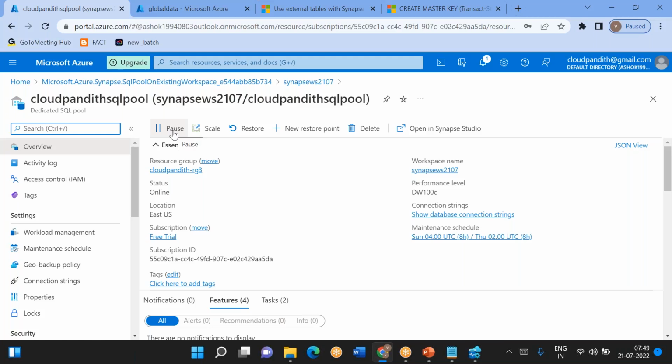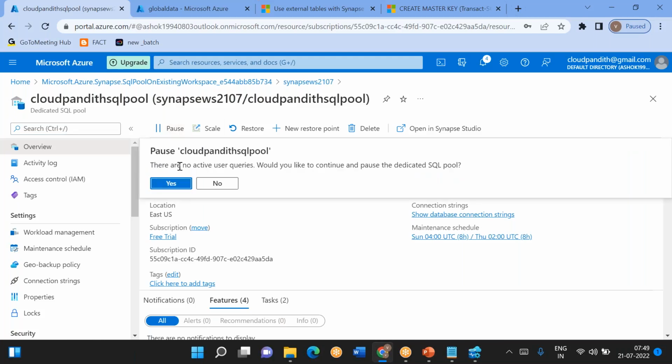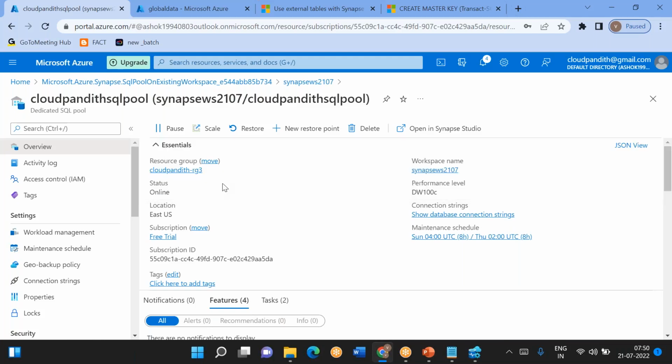If you want to pause it, you can just click pause, and it will pause. Let's say pause here. Automatically, see, there are no active user queries. Would you like to continue and pause the dedicated SQL pool? Nobody is querying the data on this dedicated SQL pool now. If you want to pause it, it is asking. If you say yes, it will automatically pause it. Later, if you want to come back and run it, there is a resume option here. After the pause option, it will show as resume. Click on that, and it will resume.